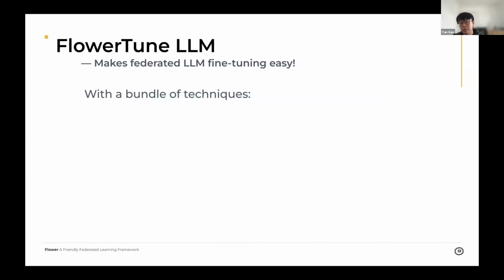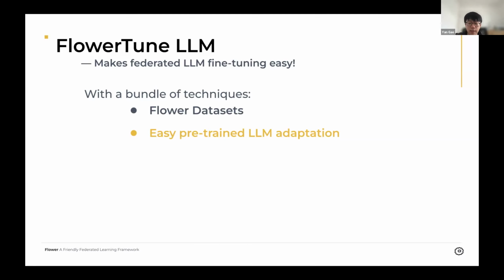So how does FlowerTune work? Basically, it integrates a bundle of techniques, including first, Flower Datasets, which you will use to download, partition, and pre-process the training dataset. And then the easy pre-trained LLM adaptation. With that, you can easily change whatever base model as a starting point for fine-tuning, for example Llama 3 or any other off-the-shelf models.